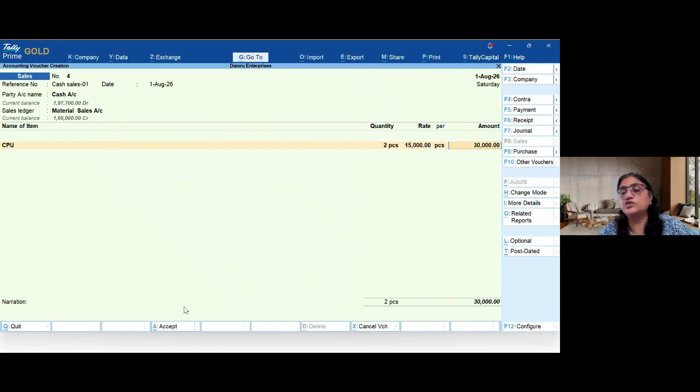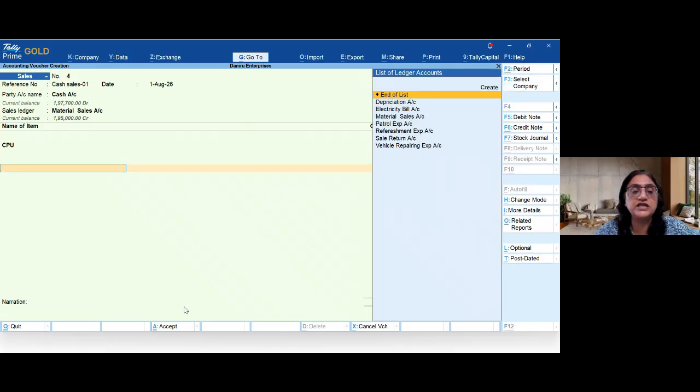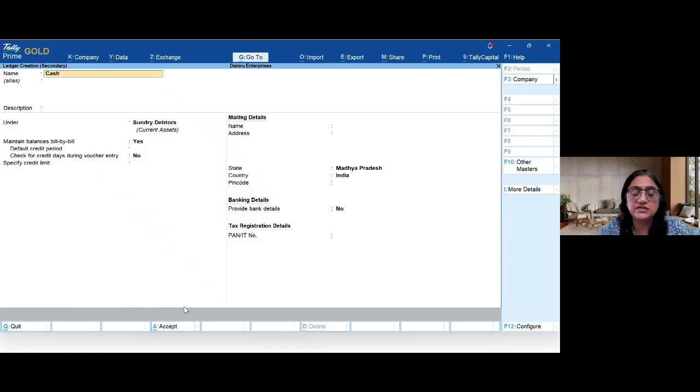Then 15,000. But we received 29,500. So where will the 500 rupees go? See, when you enter here, it is asking for the item. One more enter you should press. Then Alt C. Cash. Okay, discount allowed. Discount allowed.